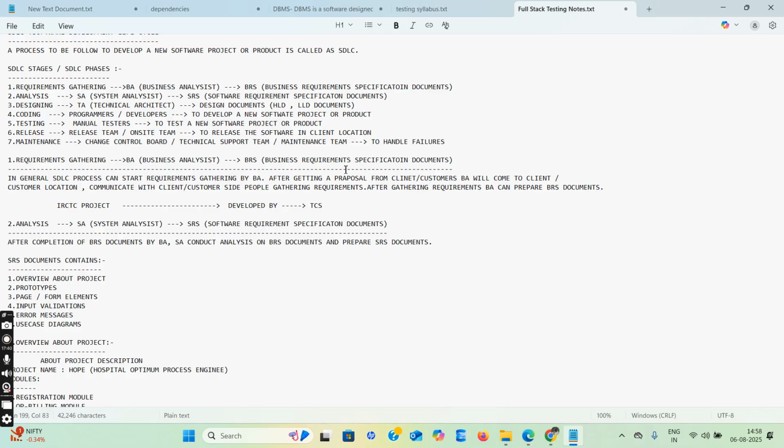Are you understood? So in general, the SDLC process starts with requirements gathering by the business analyst. The BA will come to the customer's location or client location and communicate with the client side or customer side people. After gathering requirements, the BA prepares what? The BRS document.